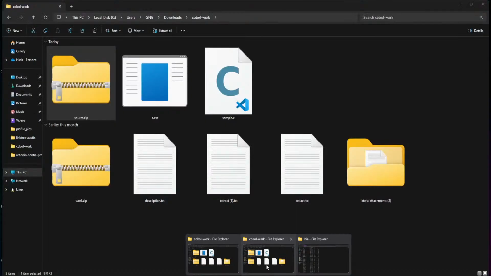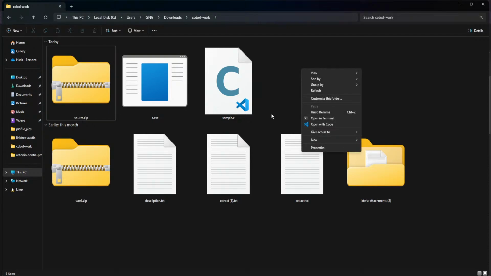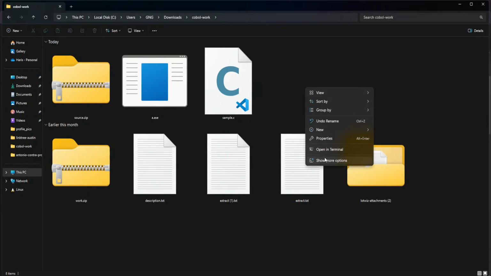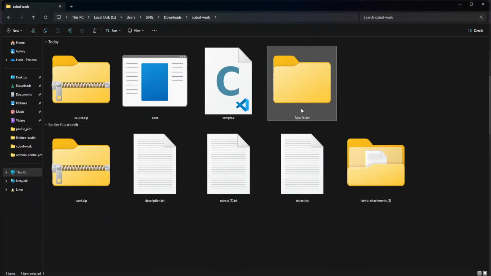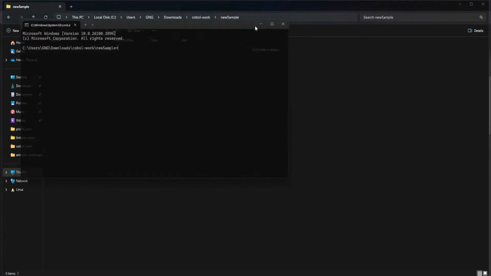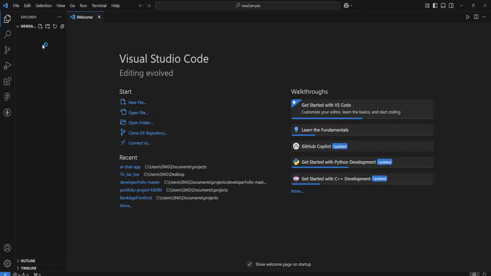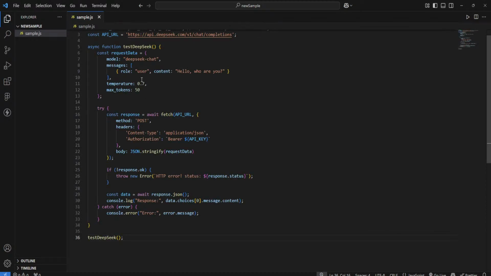So I have a couple of COBOL files over here. I would essentially create a new folder somewhere, so I'm just going to create a new folder here. I'll just say new sample. All right, and then over here we're just going to run cmd code and dot, and we're going to click on plus, and we're going to say sample.js, paste that in, and save that.